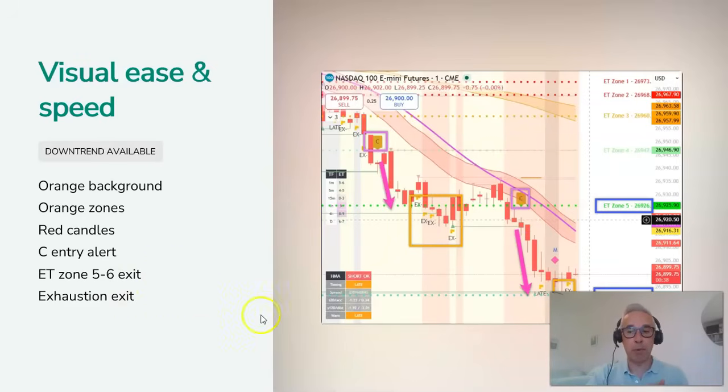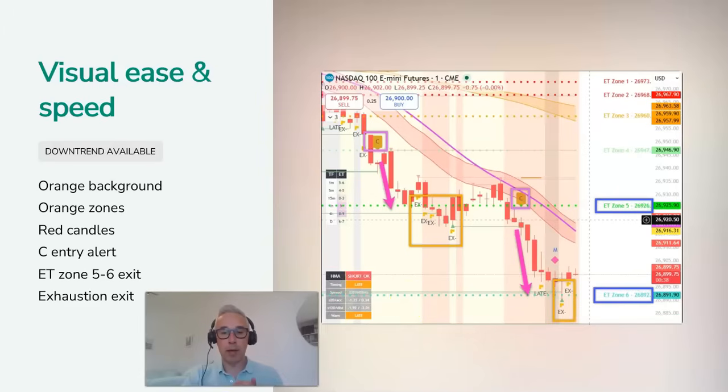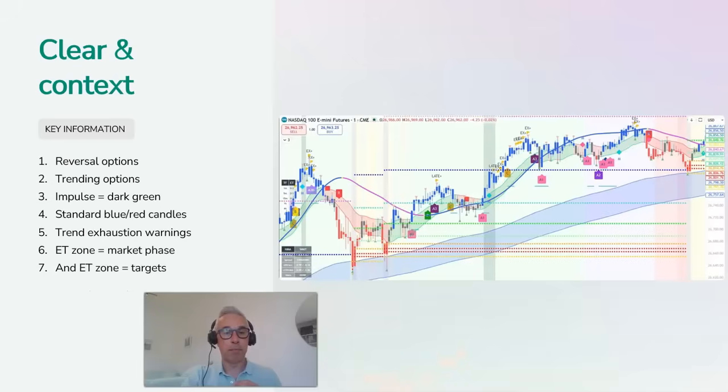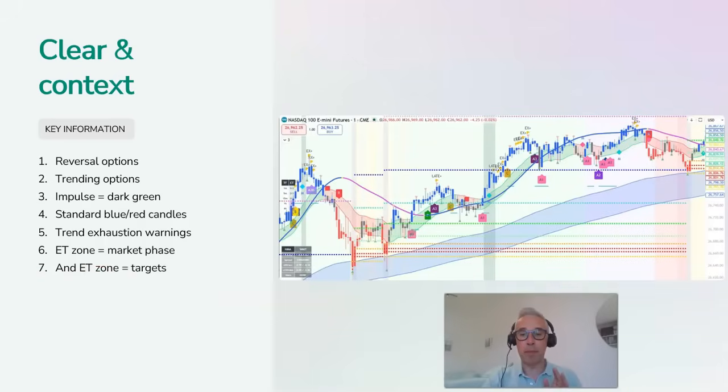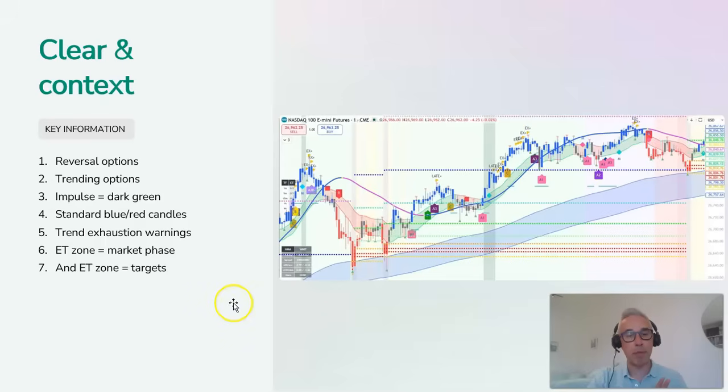I think here's an example of basically a downtrend, price moving from ET zone 3 to 4, then to 5, then to 6. There's a C label here indicating a potential entry option, and you can see price moving down to the level 5, showing exhaustion signals, then moving down to 6, and then showing again exhaustion signals. So yeah, a lot of context, but also simplicity at the same time, I think.